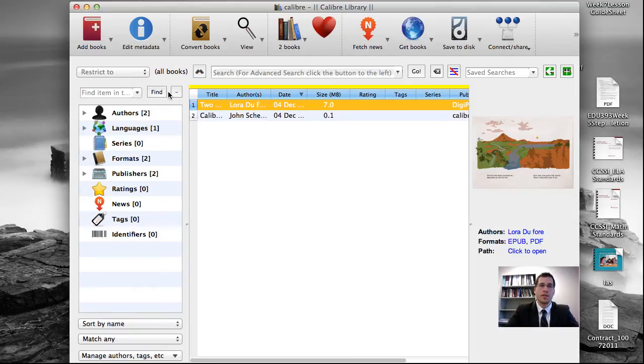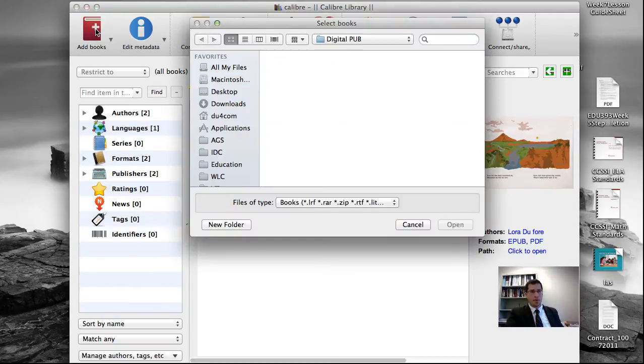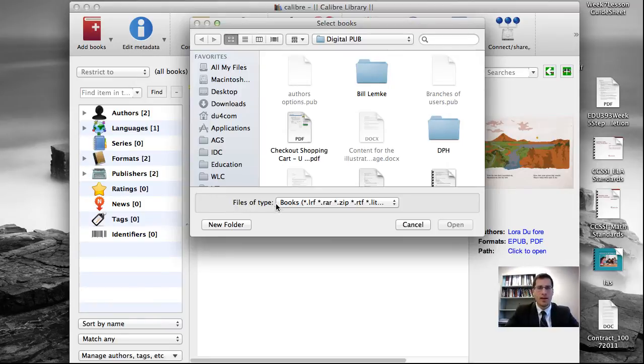So in order to do this, we have to add material. It's sort of misleading to call them books at this point. It's really just adding a document or adding a material. You're going to see there's some limitations here though in just a second. I'm going to hit Add Books. And down here it says file types.